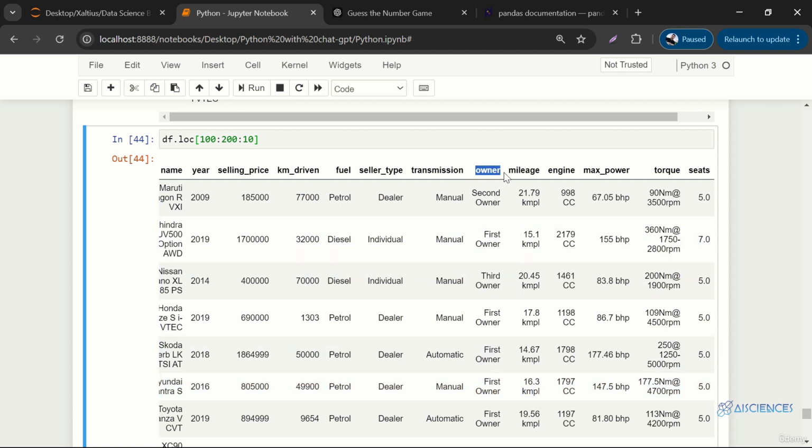Same goes for the owner column. For example, second owner can be replaced with 2, first owner can be replaced with 1, third owner can be replaced with 3, and so on and so forth. In the transmission column, we have manual transmission and automatic transmission. I think we have only 2 transmissions over here. So this thing is called one-hot encoding or label encoding, where we give a code to manual and automatic. Manual will be represented by 0, automatic will be represented by 1. It will be replaced over here, and this column will become a numerical column. So this is one way. Convert a non-numerical column into a numerical column first, and then we can do a lot of things there.